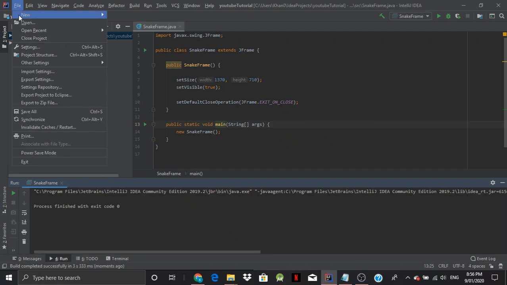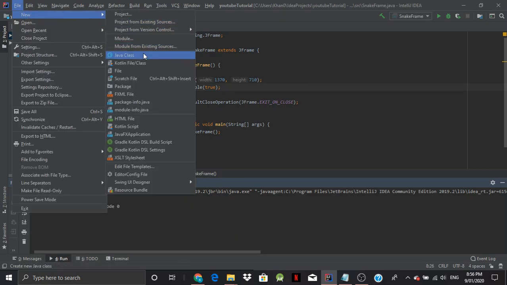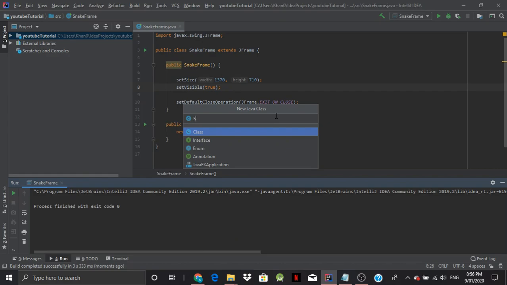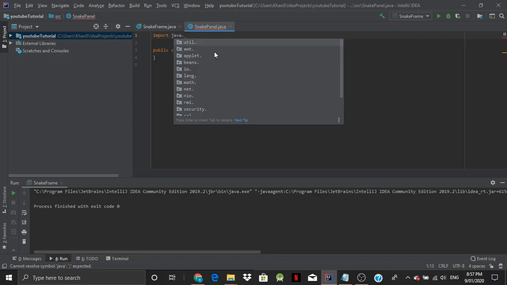So we're going to make a new class. There we go. And we're going to call this SnakePanel. We're going to open that, and here is our SnakePanel class. And we're going to be importing a few things here. Remember that importing means you're using another class that may be from another package. And we're going to be using a few different ones.